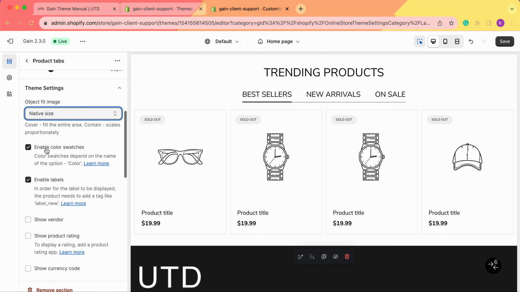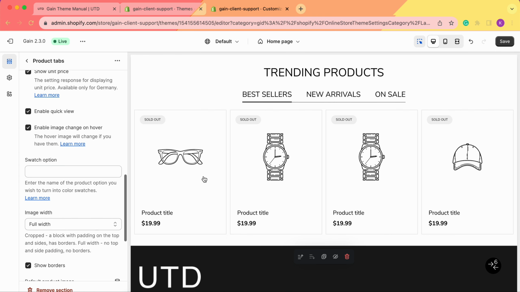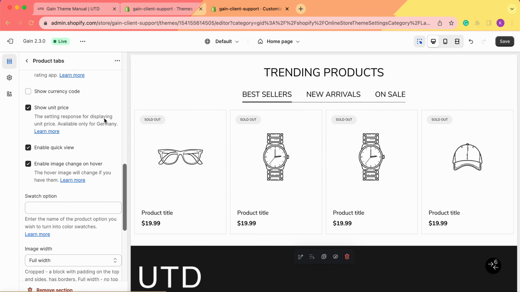We can also enable color swatches. So we can either enable or disable them. So once we have the products here, we'll see these color swatches. So now I suggest that we go and add the products to our tabs so that we can look how all of these settings are seen with the products in this section.